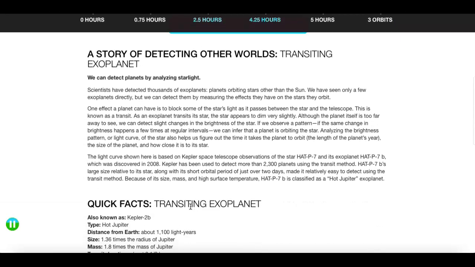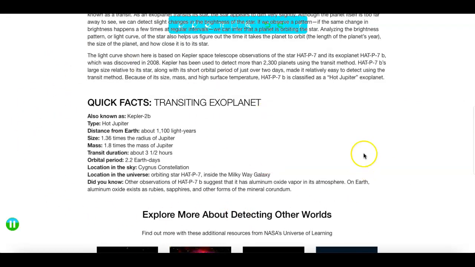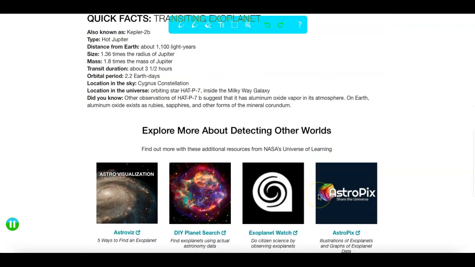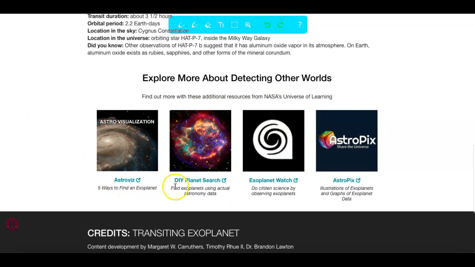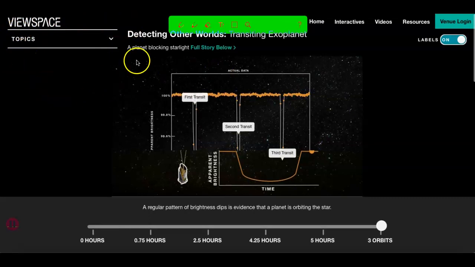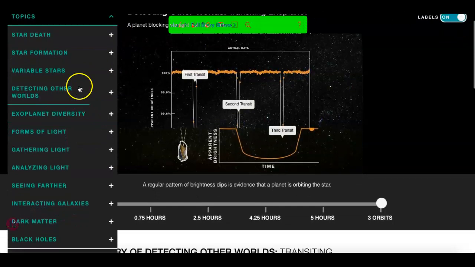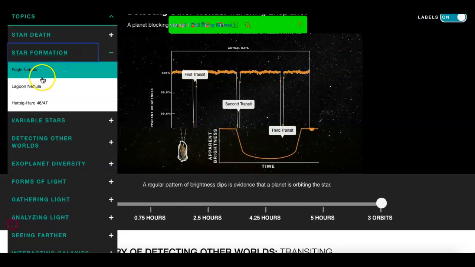And if we go down here, we can look about the story of detecting other worlds, and we can do quick facts, which would be great to put in your blogs. And we can explore more with these resources down here. You just click on them if you wish to do so. And if you wish to start exploring other things, we are going to hit this topics button over here. We're going to click down, and you can do star formations if you would like. And we're going to hit it, and we can do the Eagle Nebula. We click on it.